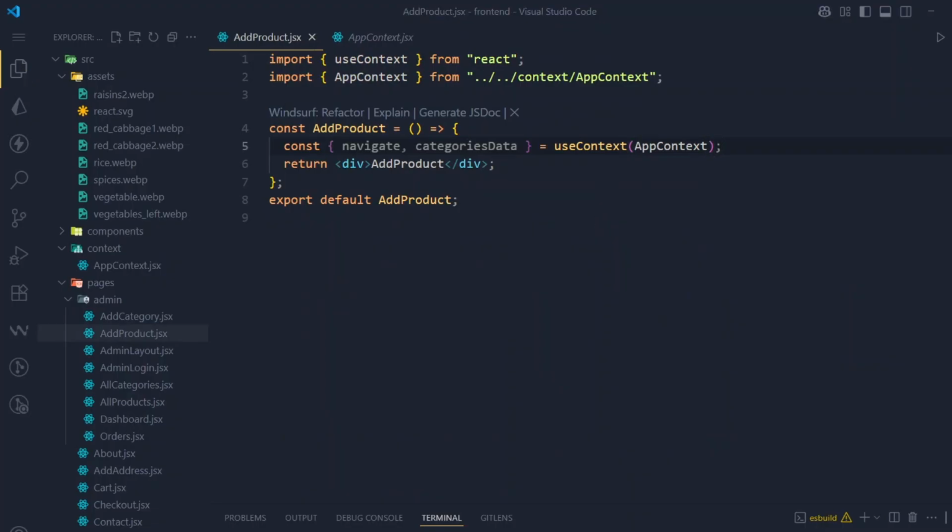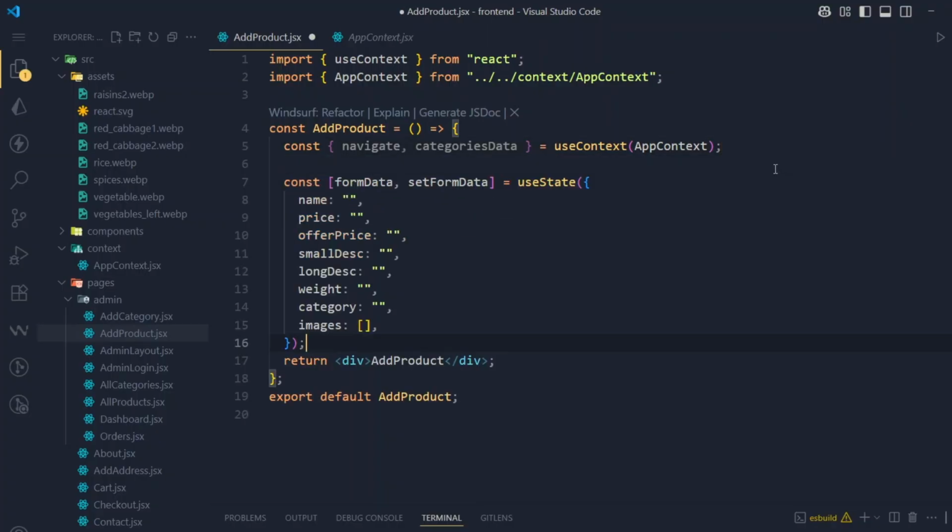Now we need some state variables to store our product. I will just copy and paste. You can see here these are the state variables, formData and setFormData.